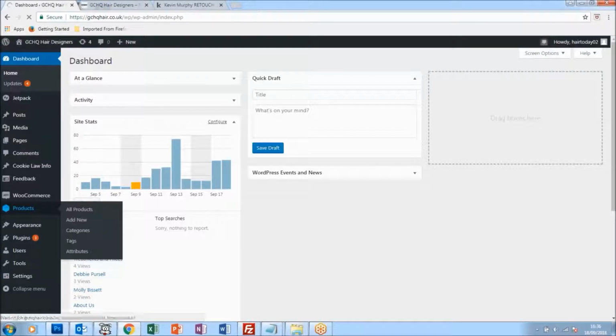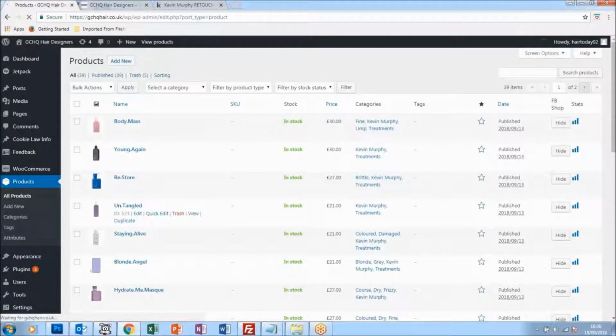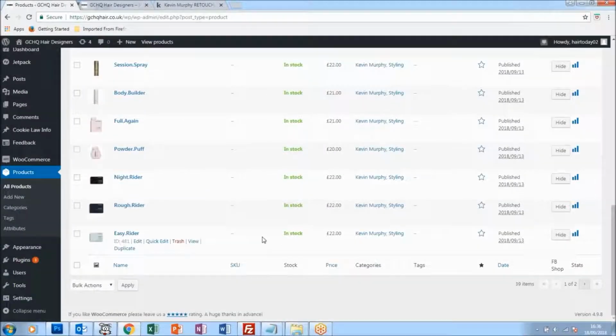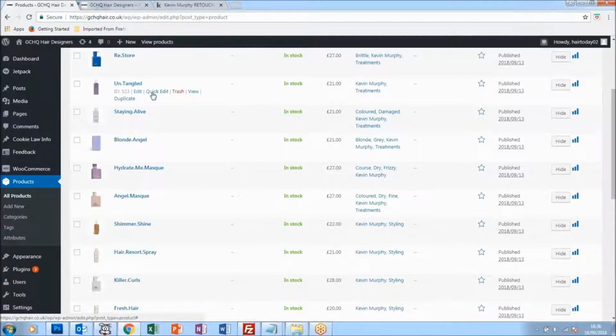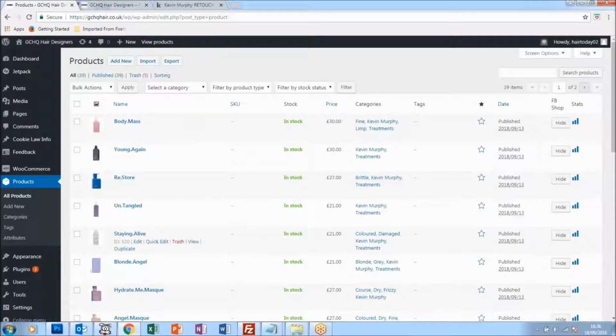just to show you around a little bit while we're doing this. If we look at all products, you can see how many products you've already got onto your store and all the relevant details. You can actually dive in and edit any of these at any time. You can do a quick edit or a full edit if you like. It's very, very straightforward. But today we're going to show you how to add a new product.